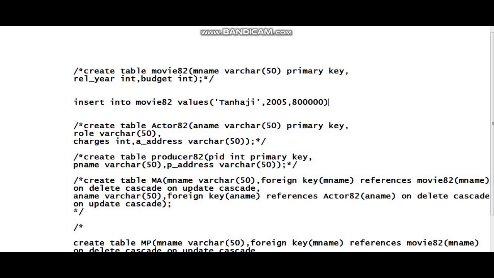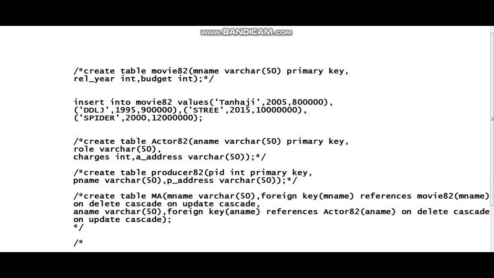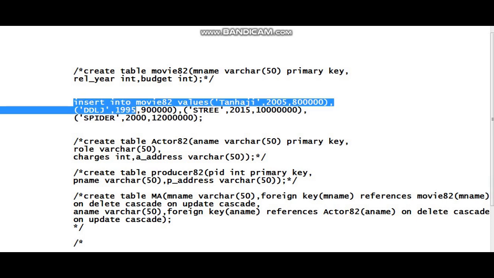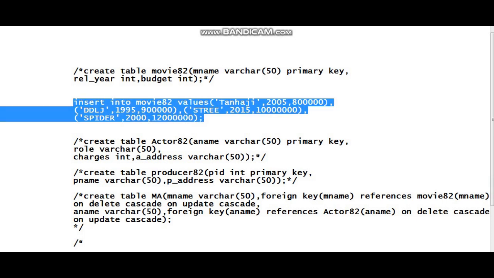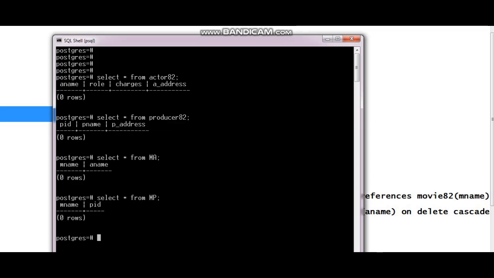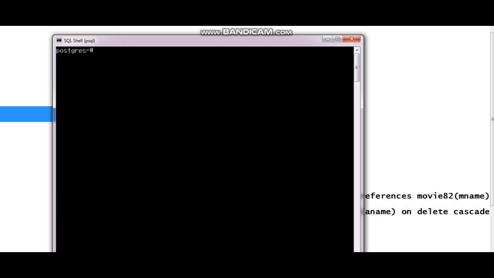This is my first value. So this is how I have written all the values for the movie table. Now I need to just run this particular file. How am I going to run this file? Again, the same command I am going to copy over here. Let's clear the screen first. Okay, I have cleared the screen.